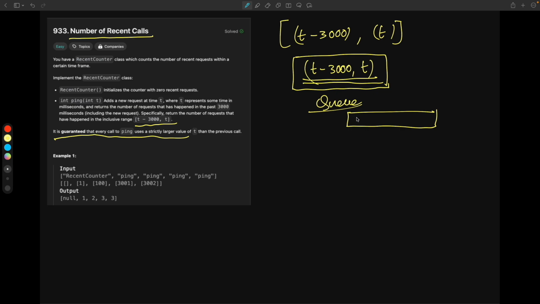We are going to maintain a queue for the times at which calls are made, and whenever a new call is made, we have to remove the calls which are not in this range because they are no longer needed for our further queries. This will greatly reduce the time that we have to go through to find out all the valid calls which are in this t minus 3000 to t range. How can we solve this problem?